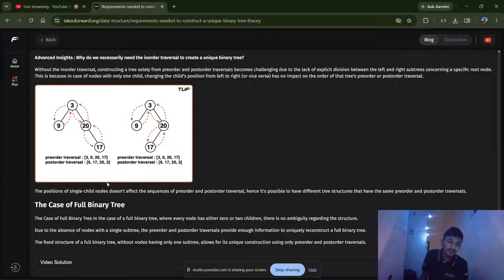Okay, now case of the full binary tree. In case of the full binary tree, every node has either 0 or 2 children, means there is no ambiguity regarding the structure.